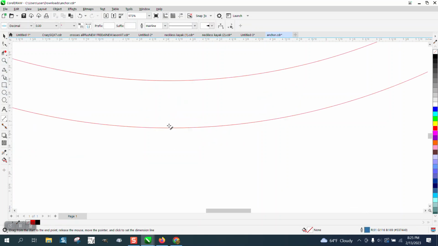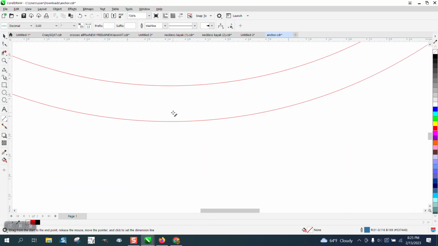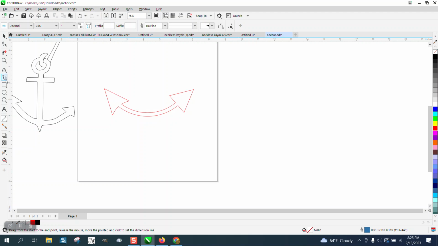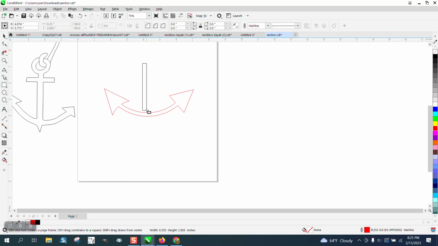So we're going to get the parallel dimension tool, and we're going to see that this thing is 0.22. So we're going to draw a rectangle and make it 0.22. So now we're the same thickness. Now we can unlock the ratio, and we can make it 2.5 inches long. That might not be enough. We could always stretch it. Then let's Control D and make a duplicate.